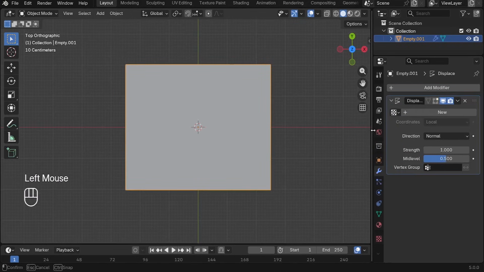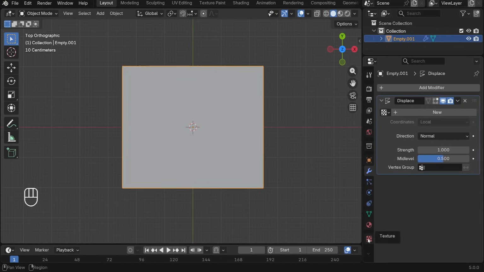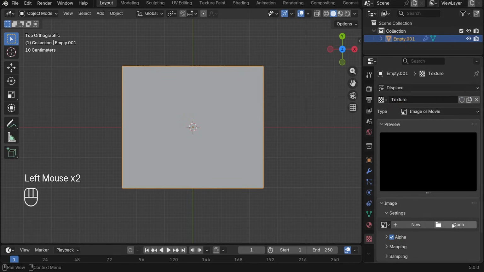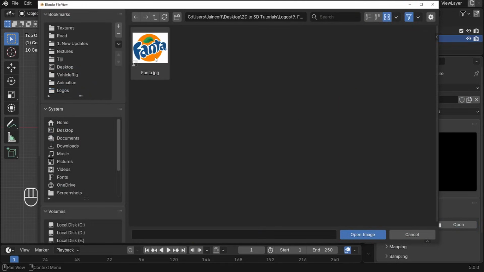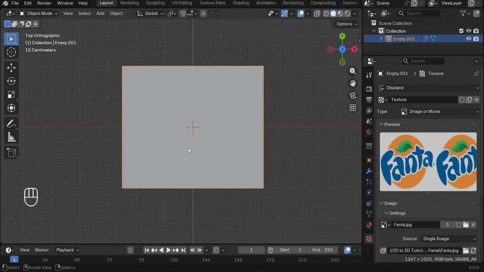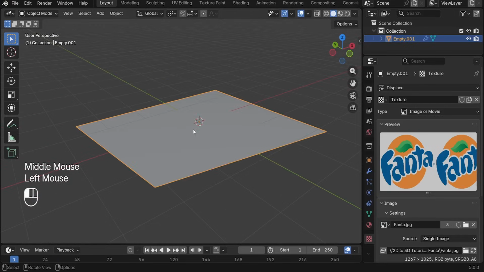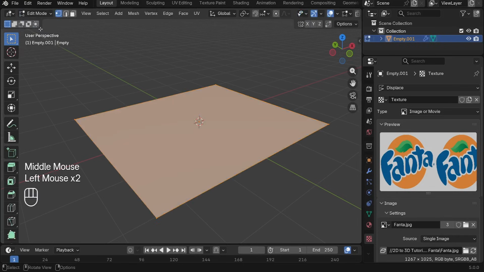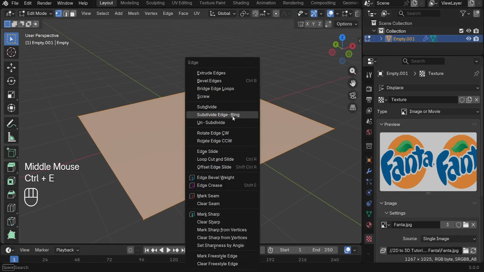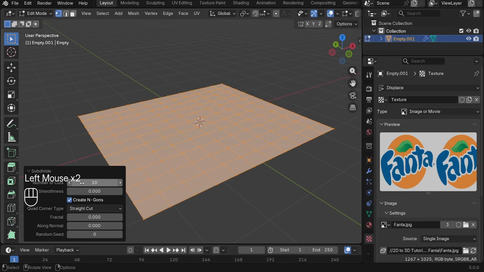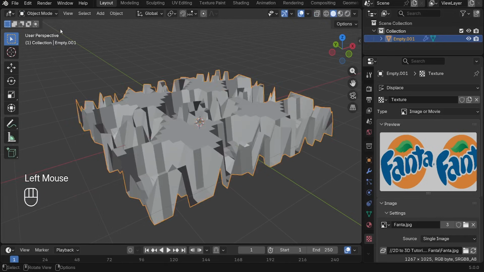And after that, we have to load our image texture. So down here in the texture properties, we can add a new image texture and we can just open and double click on our logo that we got here. So after that, in order to see it working, we have to subdivide our plane. So with it selected, we can switch to the edit mode and we can try Ctrl E and subdivide. And on the bottom here, we can increase that subdivision up. So let's say 30 and we can go back to the object mode.